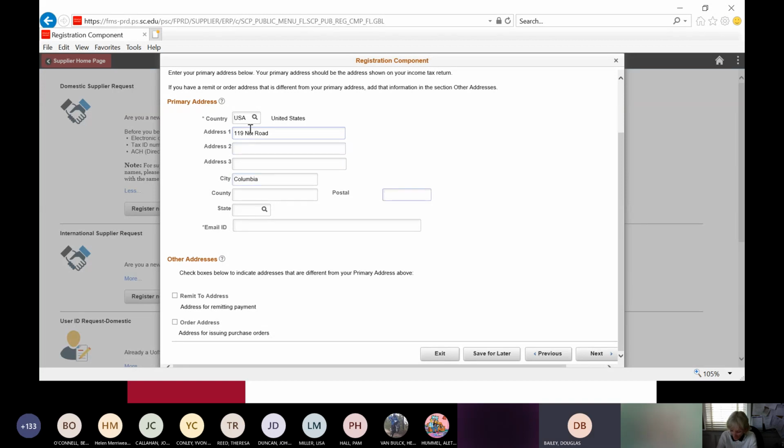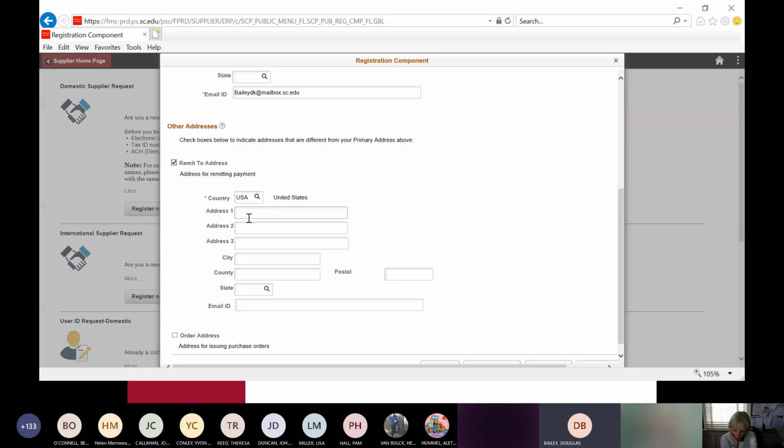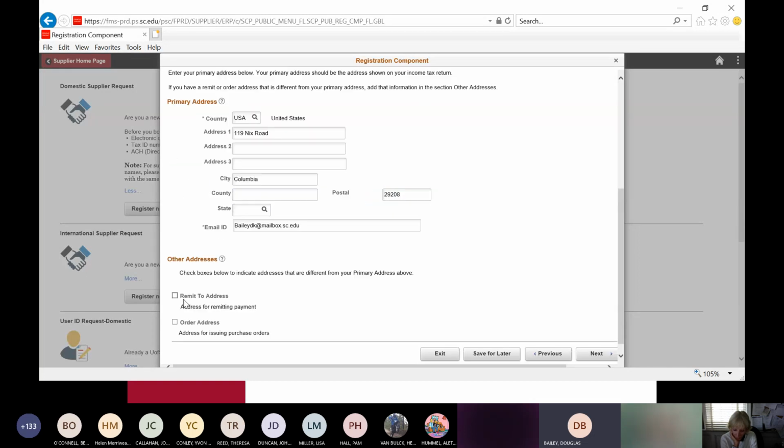They'll just want to enter their address information. They will be required to enter an email address here. Anything marked with an asterisk is required, so if they try to move on without entering it, the system is going to notify them. So they really can't mess this up. If they need to add a remit address, they'll simply click on remit address here, and those fields expand. If they need to add an order address, they'll simply click on the order address.